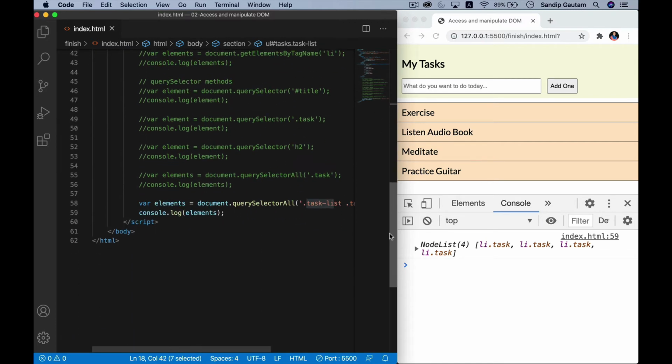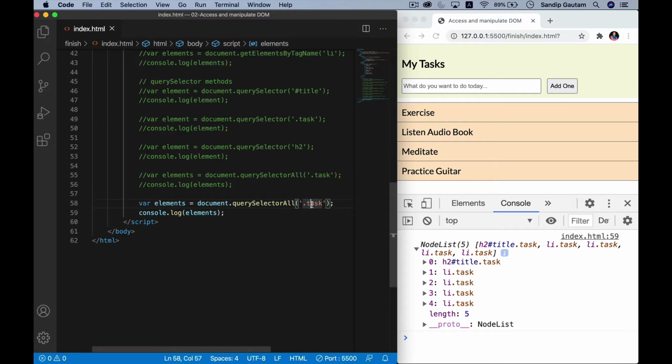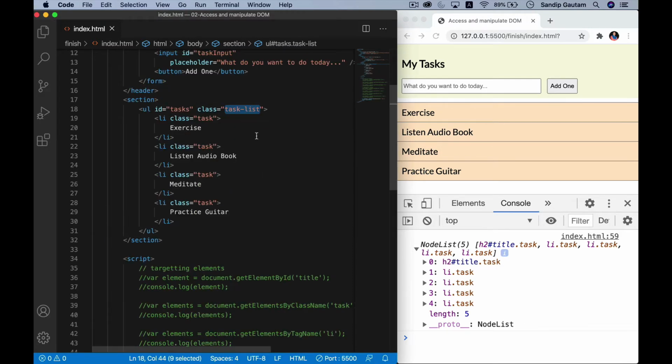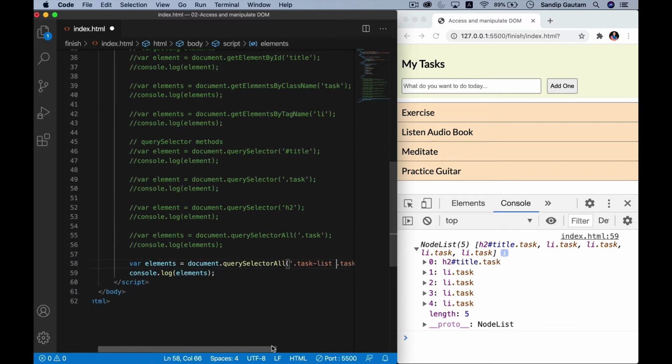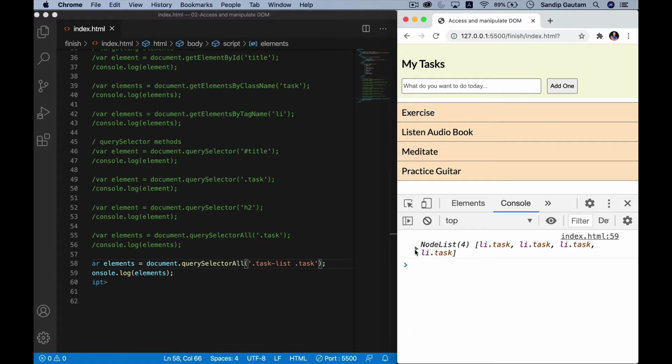Now suppose I remove this task list from here, and now if I save, see that I got 5 elements now, because it's querying the entire DOM and it's looking for this class name. So if you want to be more specific, you can use this kind of rule. I want task only inside task list. See that? Now I got only 4 elements.